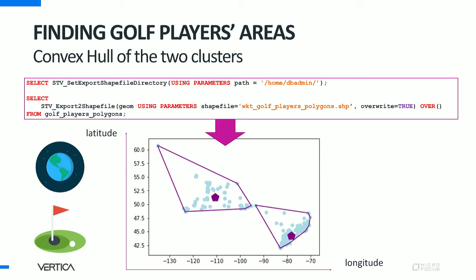After that you could plot it in Earth map, it could be the same. I just used Python here to plot it. But what I showed you is what you can do by only using Vertica SQL.